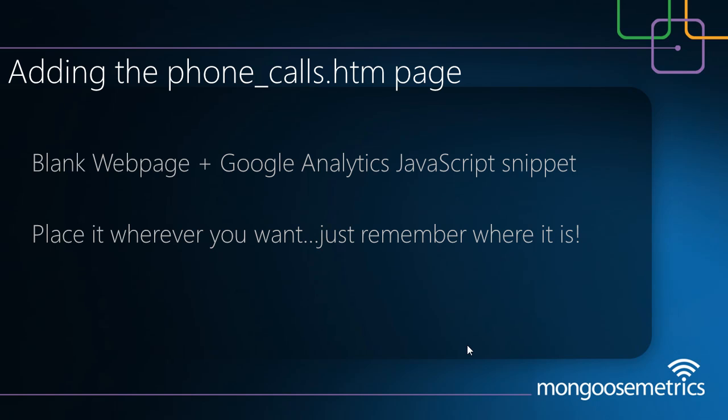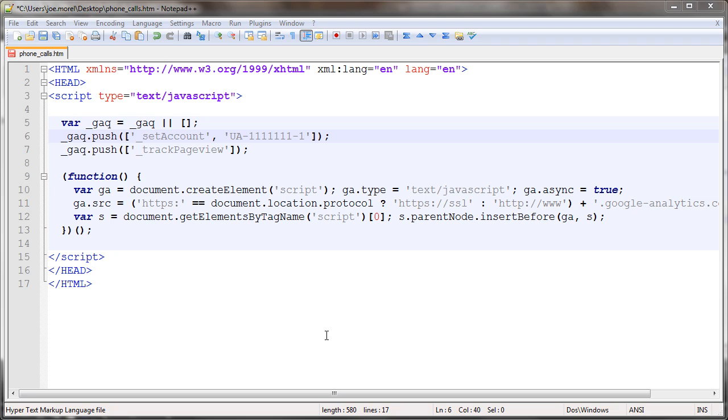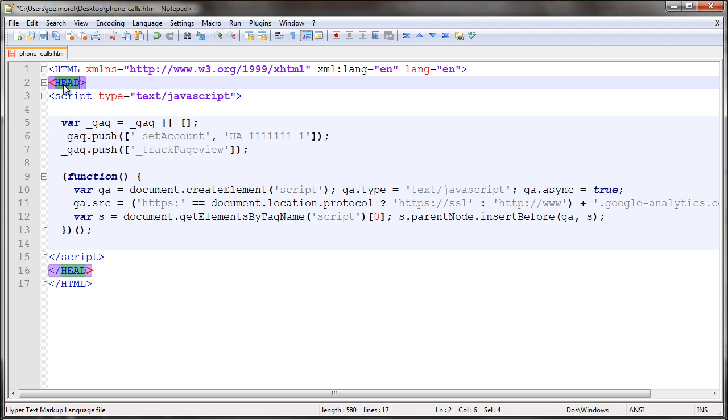All you need to do is create a blank web page and insert your Google Analytics JavaScript snippet into it. You place it wherever in your site you want. You just need to know where it is. Here's an example of the phone calls HTML page. You can see that inside of the head area of the web page, we have the Google Analytics JavaScript pasted. That's all you need to do. Save this web page, upload it to your web server, and you're ready to go.